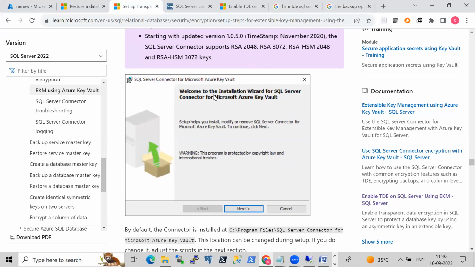So if I wanted to install this, I can't do it on MI, right? Because MI is a platform as a service thing.